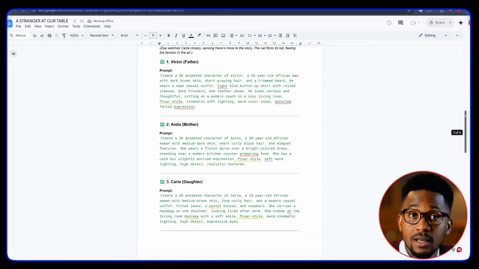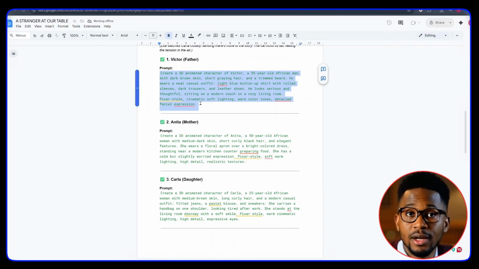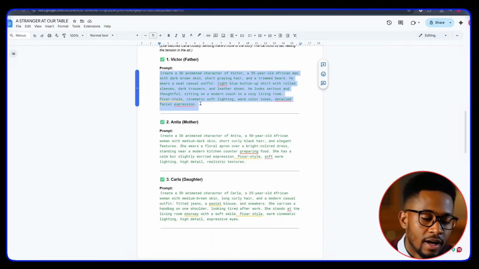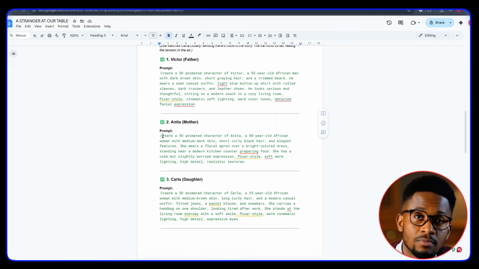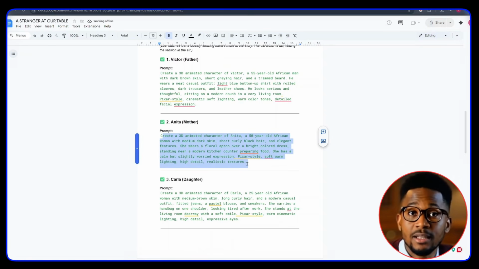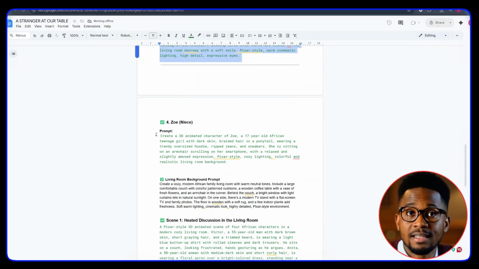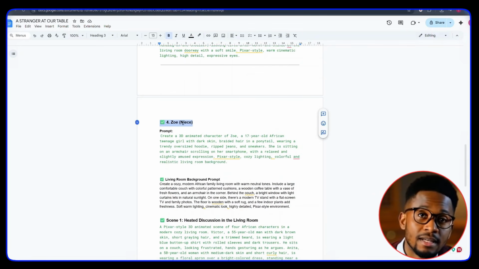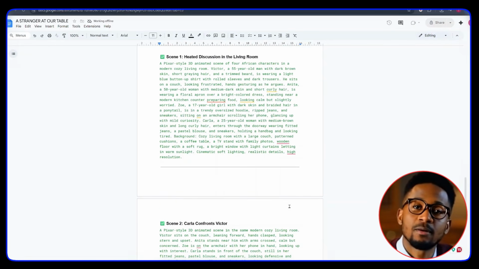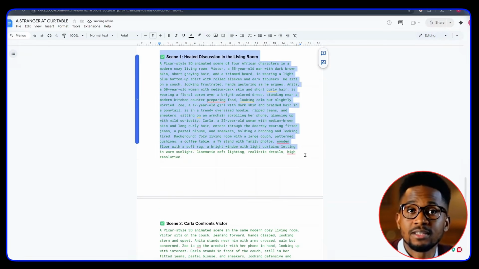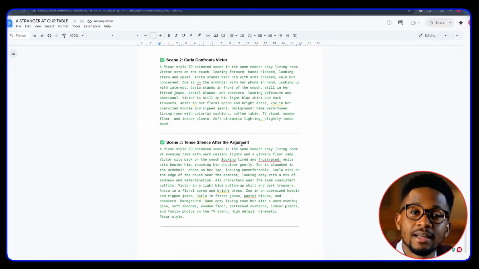When we scroll down here, we will see Victor, his role in the story, and we can see a prompt here that we are going to use to create Victor, our character. The second character is Anita, who is playing the role of a mother, and this is the prompt that we're going to use to create Anita. And as you can see, we've got Carla, who is the daughter, and this is the prompt for Carla. Same applies with Zoe, our 4th character, who is playing the role of a miss, and again, this is the prompt. Besides that, I generated prompts that I'm going to use for every scene. According to my story, it only has 3 scenes, so for each scene, I generated a specific prompt.